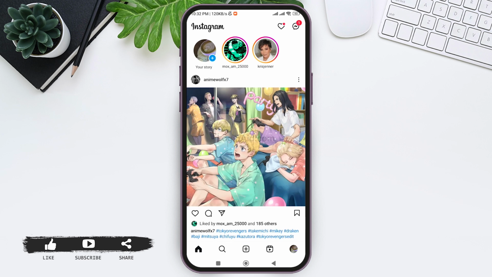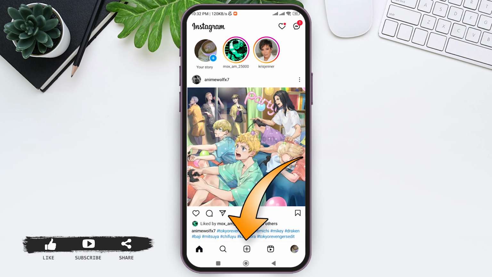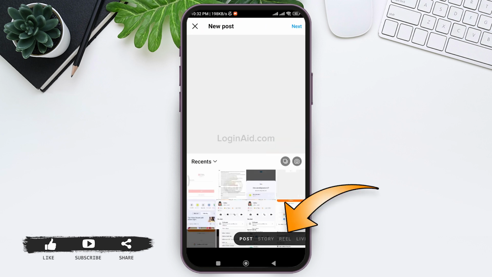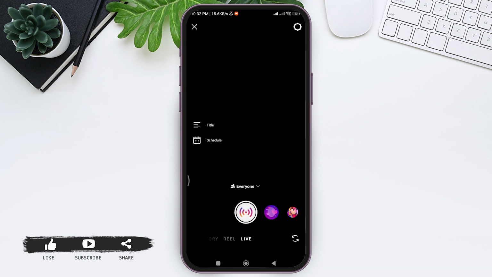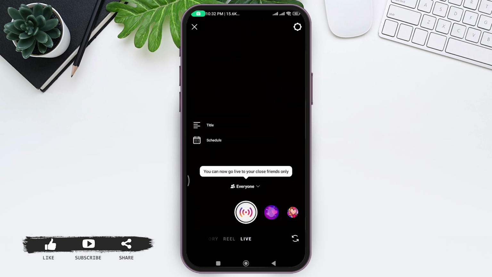Now here you'll be taken to home. Now tap on a small plus icon present on the down. After this, scroll towards right and then on the last you'll be able to find live option. Now here you'll be able to find everyone option present on the top of the circle.